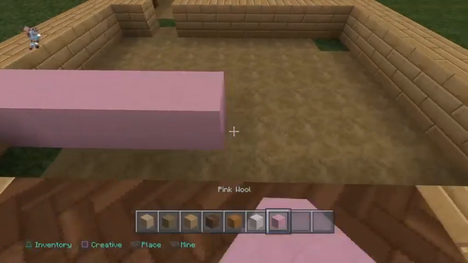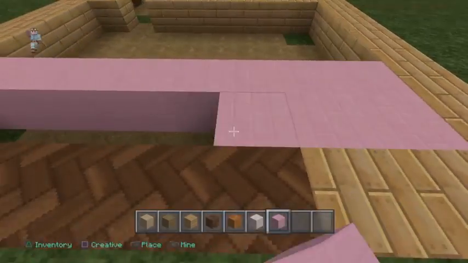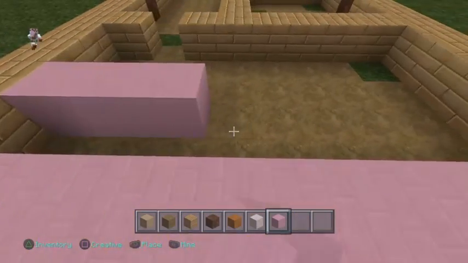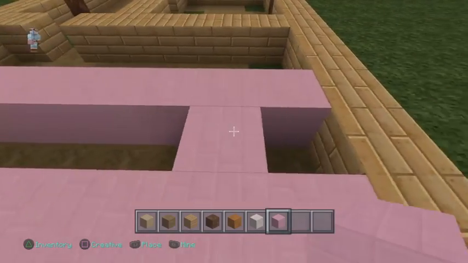Okay, going to use pink wool for the bedroom. I've been using alternatively pink, light blue, and yellow.